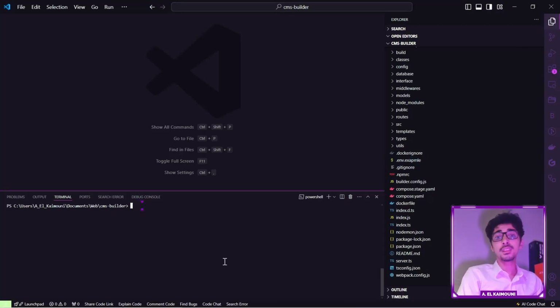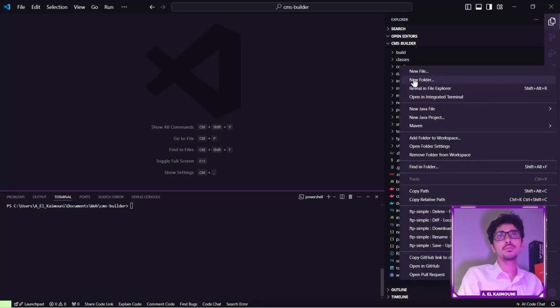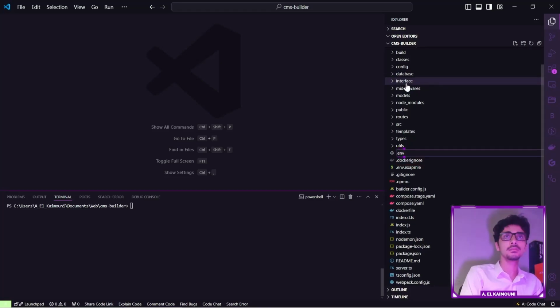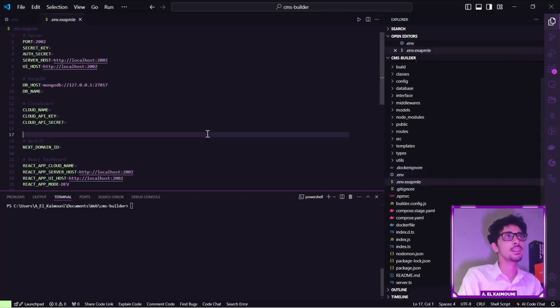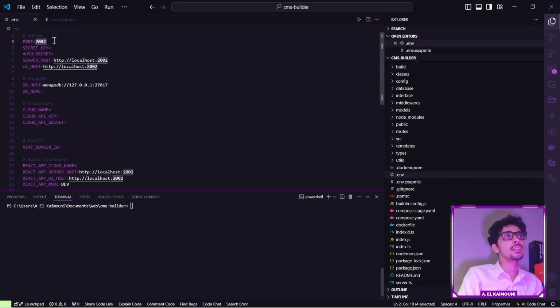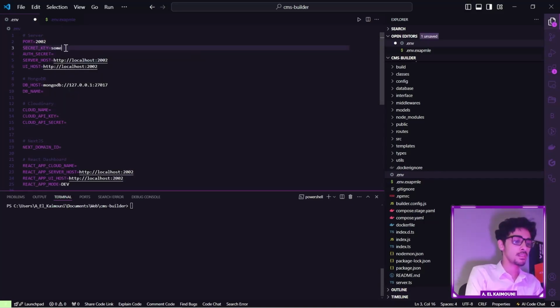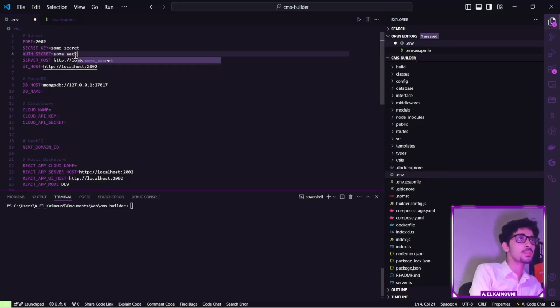The next step is configuring the environment variables. What we're gonna do is create a .env file. We have to fill this file with some configurations. You can use the .env.example file to get a template for this file. The first thing is the port. By default it's 2002. The next thing, we have to specify some secrets. It's recommended to use a password generator to generate some secure secrets. This secret is used for encryption.